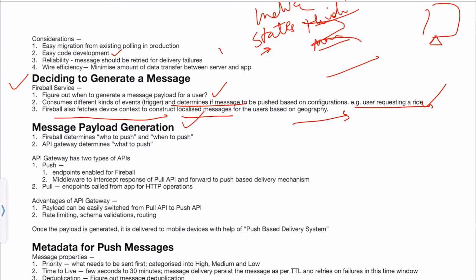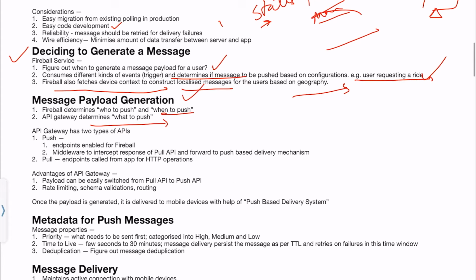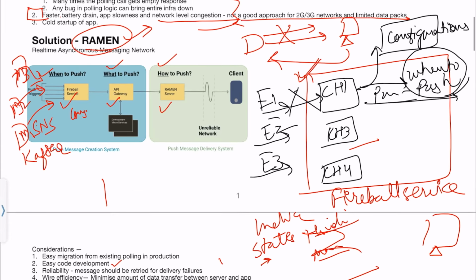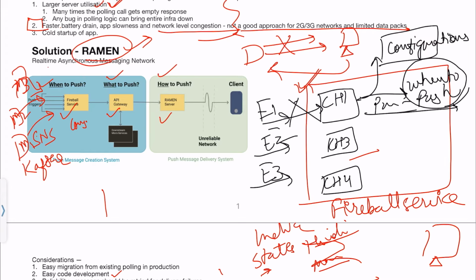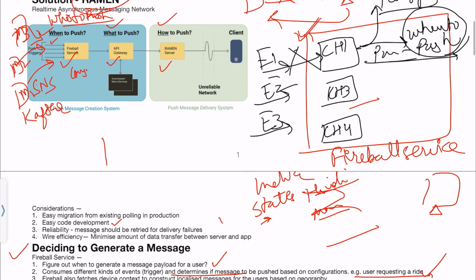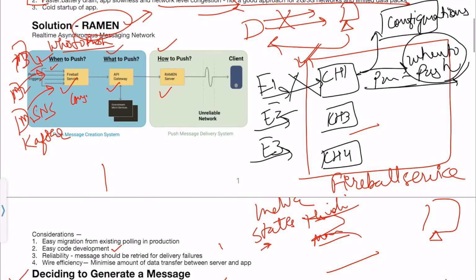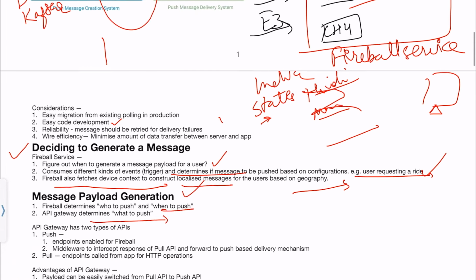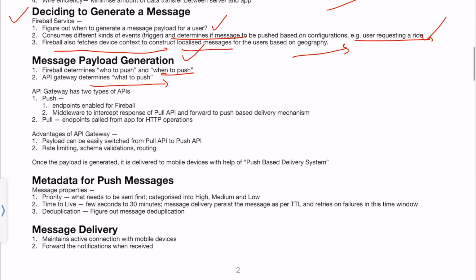Now, for message payload generation, firewall determines who to push and when to push. API gateway determines what to push. Depending on the events, it also figures out to which user this message has to be delivered. So this is figured out, and now we are going to this component, what to push. Let's discuss the API gateway part. So API gateway determines what to push.